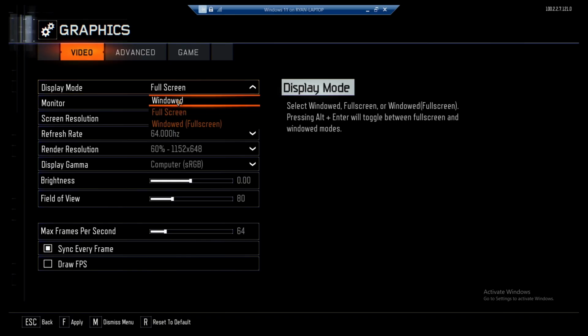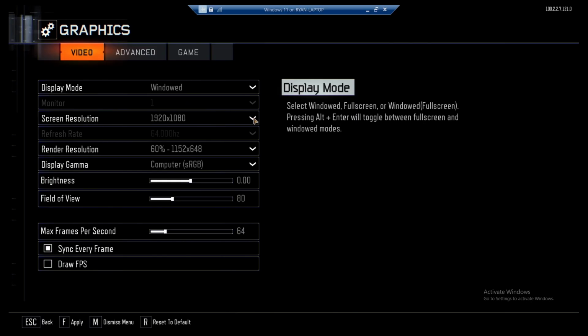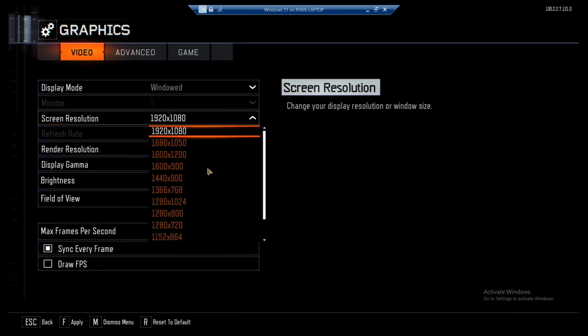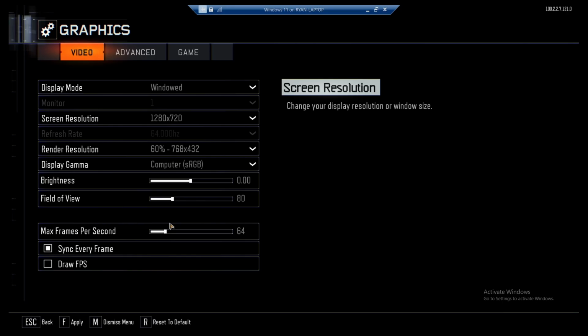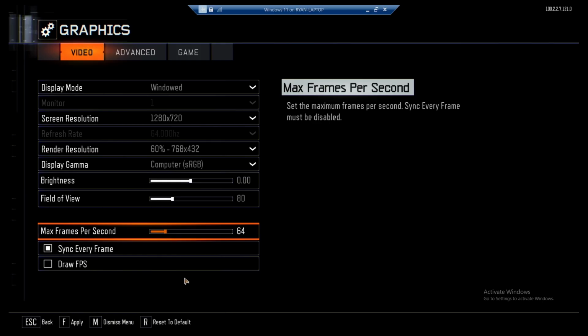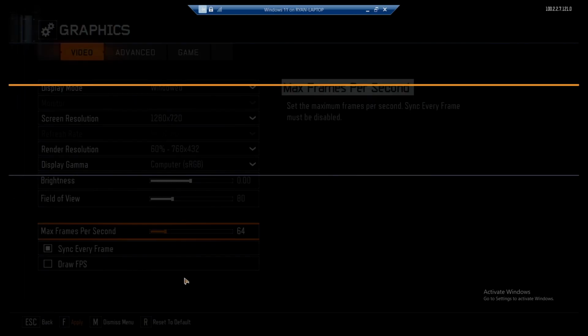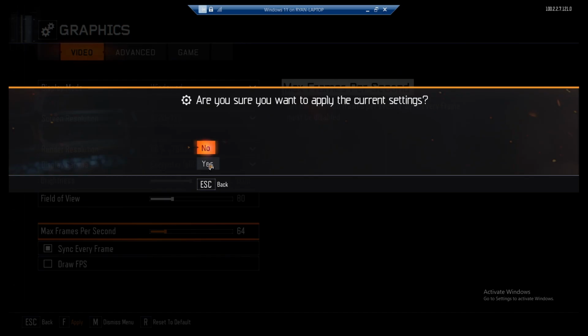I'm not speeding anything up here. I'm just showing you this is exactly how laggy it is. It does get a little bit better when we set the resolution down and cap the FPS. So screen resolution, I'm going to go down here to 1280 by 720. Hit apply. Click yes.